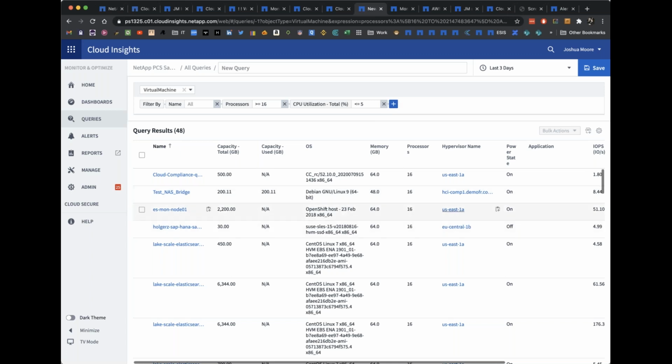Now you can see here there's a variety of virtual machines that are on-prem. If I was to give those a smaller allocation of cores, it wouldn't necessarily save me anything. It might make managing my VMware environment a bit easier, but it doesn't immediately impact my bottom line.